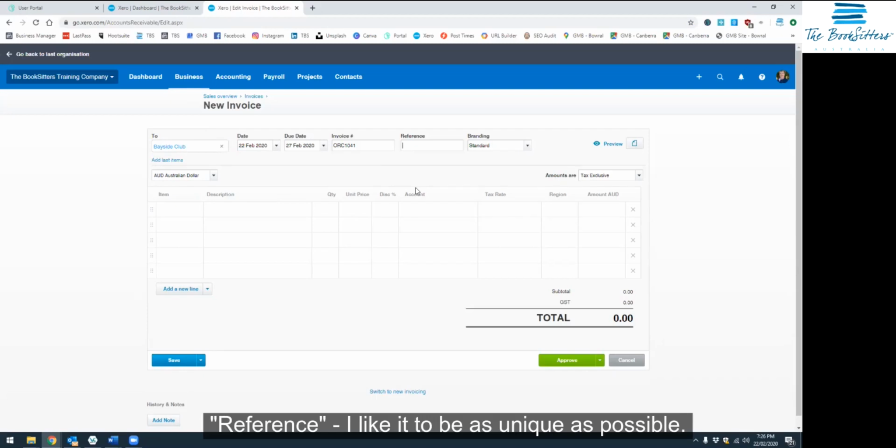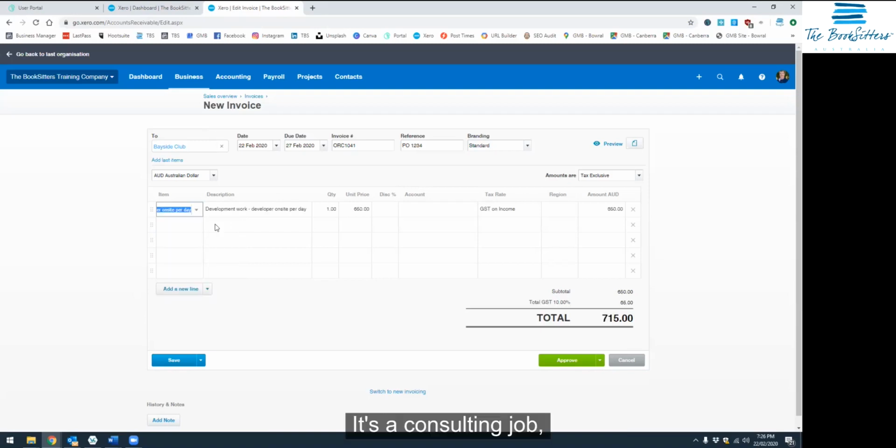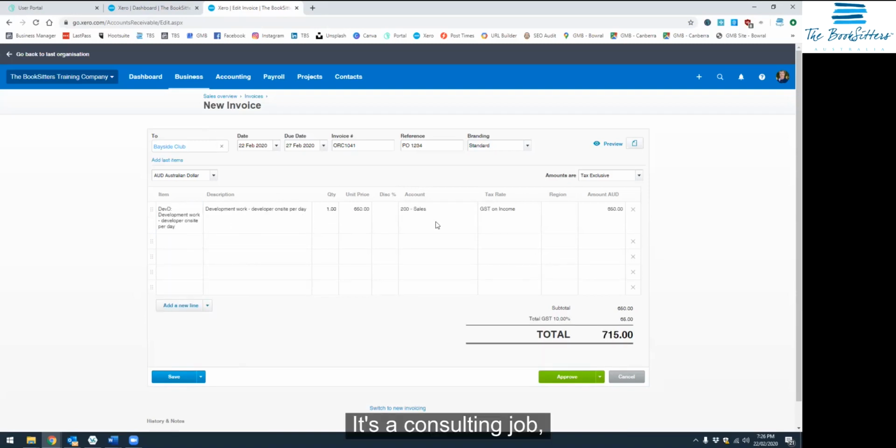Reference, I like it to be as unique as possible. This was an invoice to be raised based on a purchase order, so I'm going to reference that here. It's a consulting job and 2 days have been completed and it was in the region of East Side.